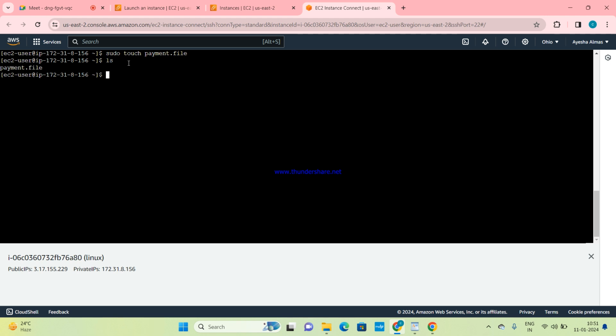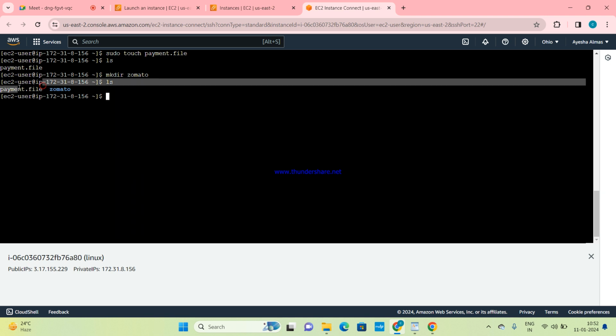If I want to check, how do I need to check? ls, and enter. Can you see file in white color? Yes, ma'am. If I create directory, directory will be in which color? Blue color. Yes, directory will be in blue color. And file will be in white color.